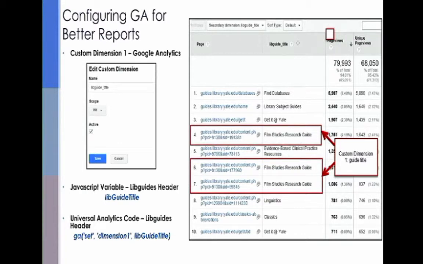Setting up a custom dimension is relatively straightforward within Google Analytics. As you can see over on the left-hand side there, you basically go into the profiles area of Google Analytics, and you can set up a custom dimension and custom metrics. There's also custom metrics. We didn't do anything in there. There's a lot of other things that you can do. And I set up a LibGuide title. I set it up to be at the hit level. That's the very basic level of Google Analytics that makes the data work really well across all the different dimensions.